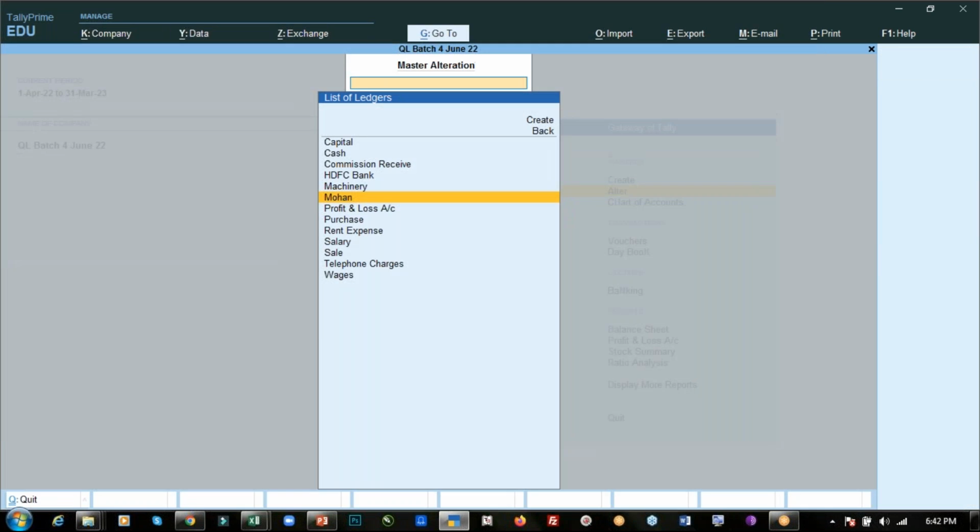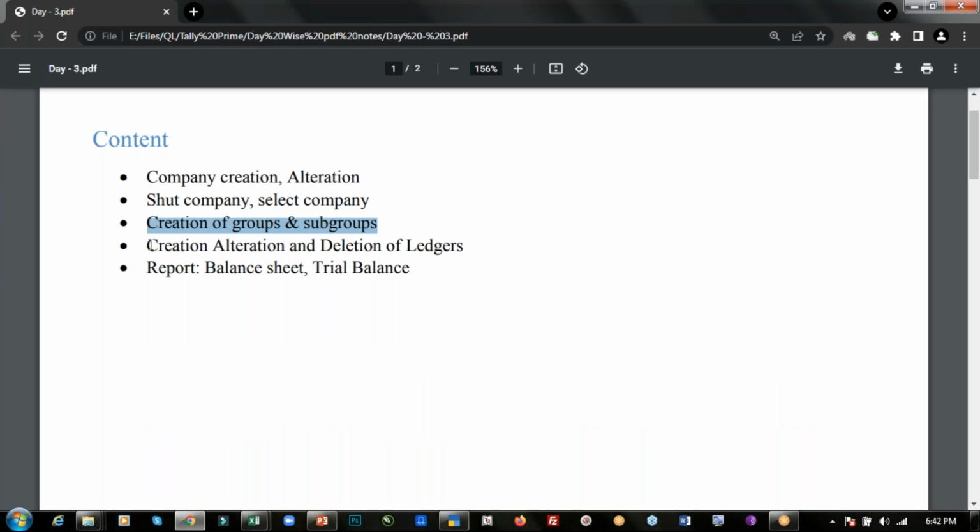Is this clear for all of you guys? This part, basically creation, alteration and deletion of ledger. If you have any confusion, you can ask.